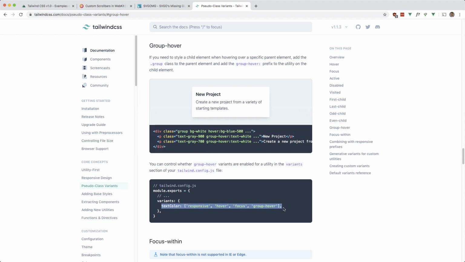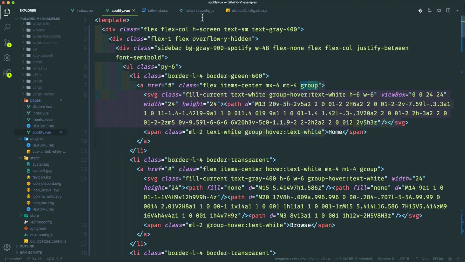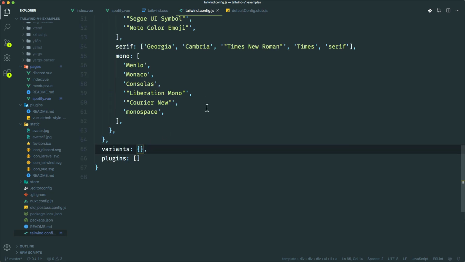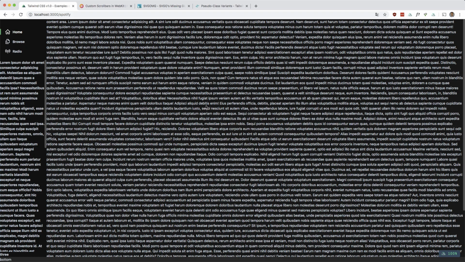I'm going to add it to text color. So let's go into our Tailwind config up here. And do I have anything set for variants? I do not. So we have to add the text color in there. And let me save that. And now, hopefully, if I did that right, we should have group hover working. And it does. Cool.